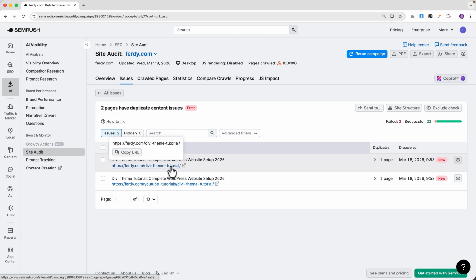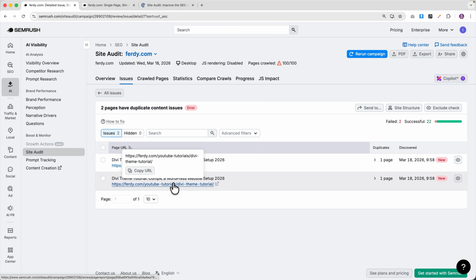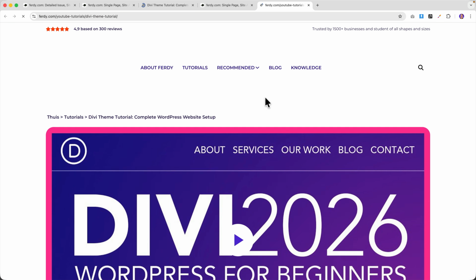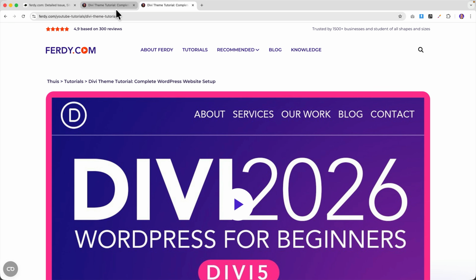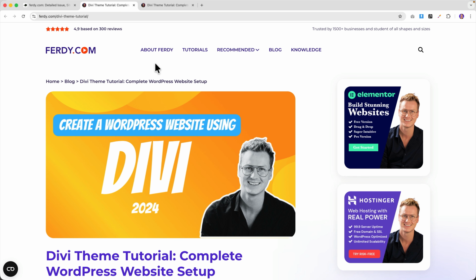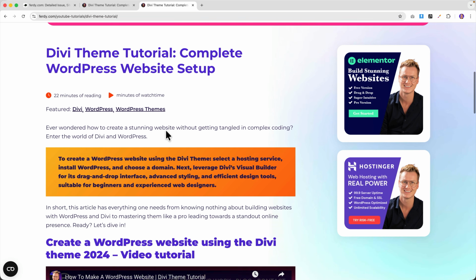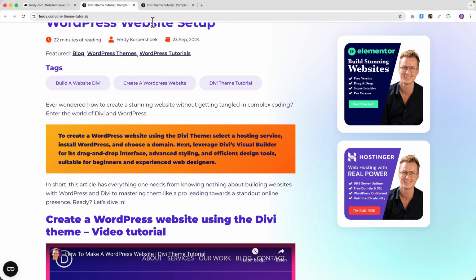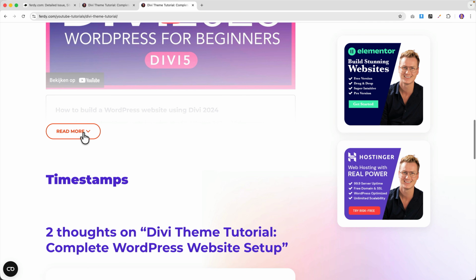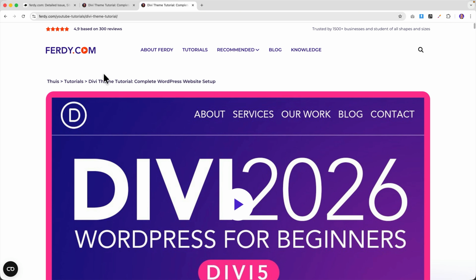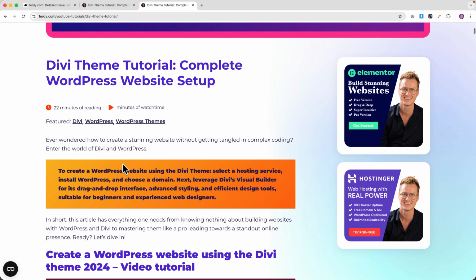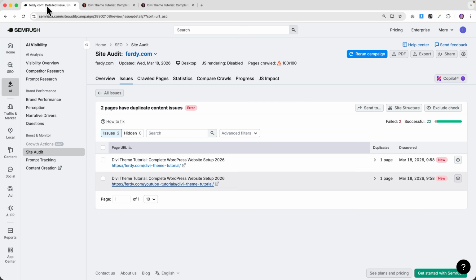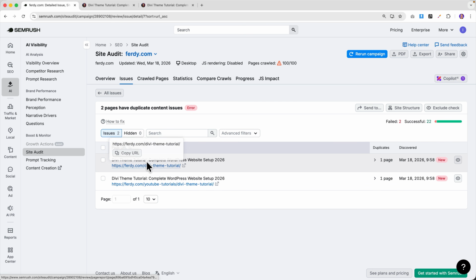So if I take a look over here and over here, let me click here and click here. So one is a blog post, one is a tutorial with the same content over here, as you see. So Google does not like that. So what I should do, this is the tutorial, so I should get rid of this text, leave the text here at the blog post, get rid of it over here. And the great thing is that Semrush pointed this out to me.